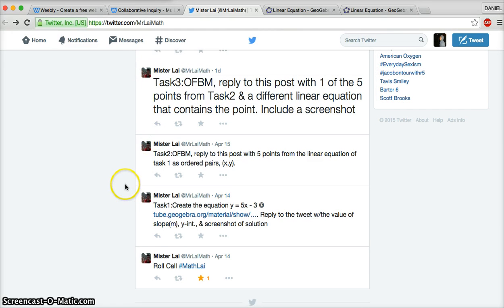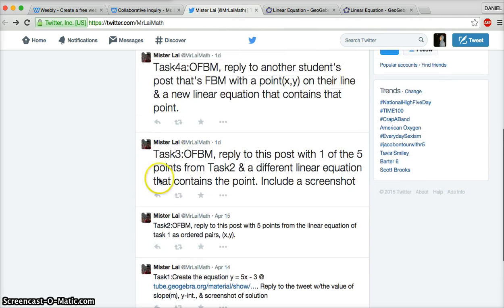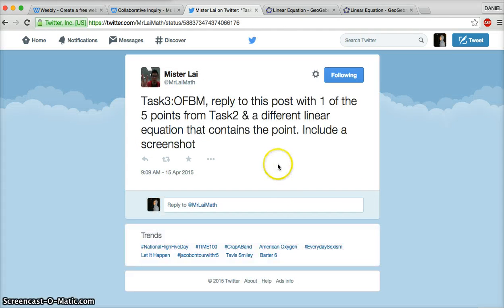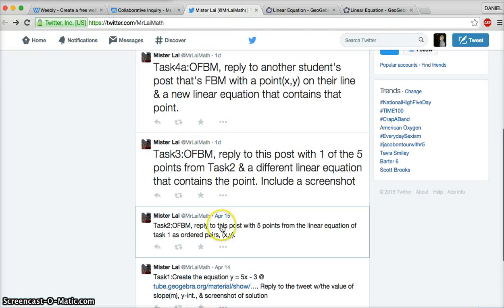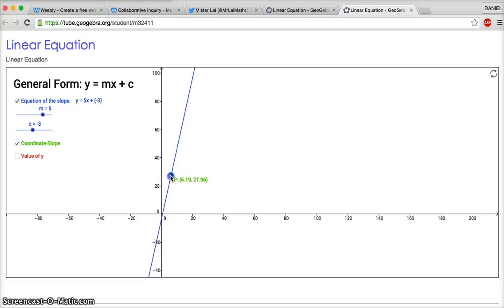Okay, and again, I will favor your post, and once your post has been favored, you could proceed to task 3 and reply to this post with one of the 5 points from task 2 and a different linear equation that contains a point. Include a screenshot of the linear equation. So I'm going to pick the point 9 and 42, which we created earlier. Let's see if we can get back to it. Sometimes it's kind of sensitive. Oh, there we go.